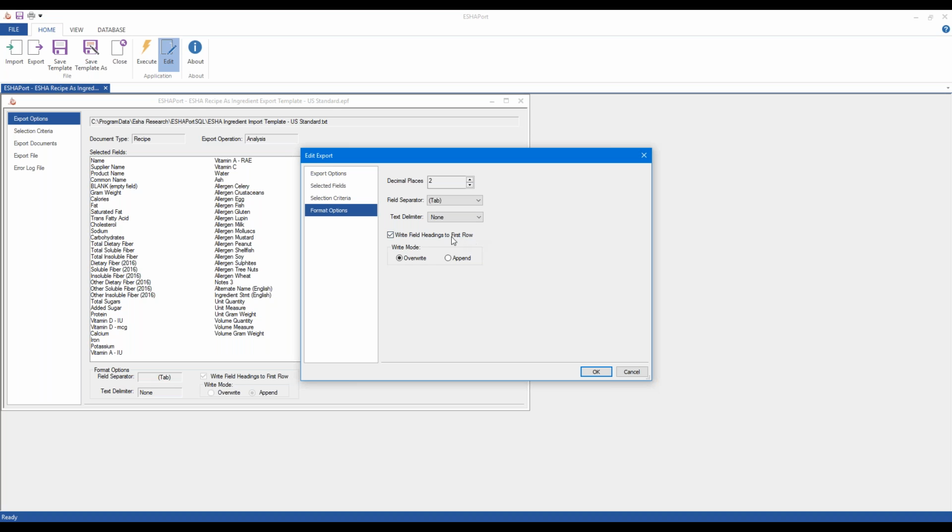The write field heading to first row is also an optional piece. I generally do suggest leaving it checked though. That will write all of the different fields that we see here as the first row of our text file.